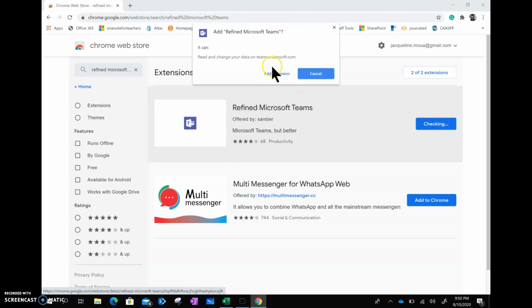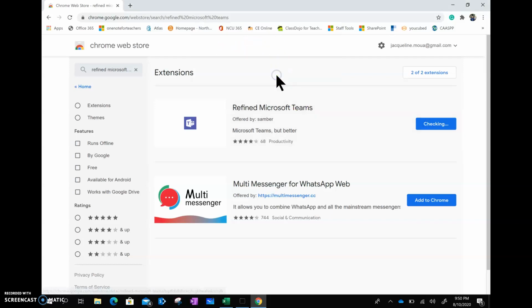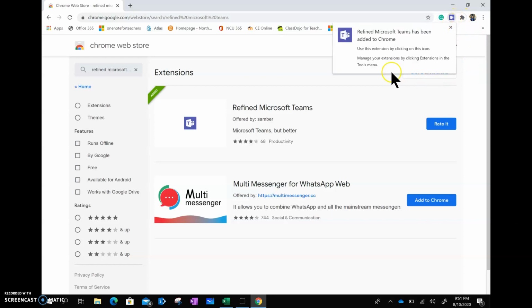Once I add to Chrome, it's going to pop this up. It tells you it's an extension and you're going to allow it. Once it's up here, it shows this list of all the things that I have installed onto my Chrome.